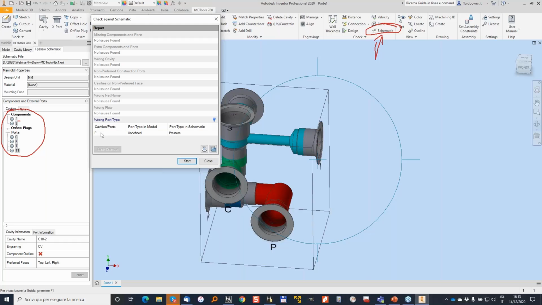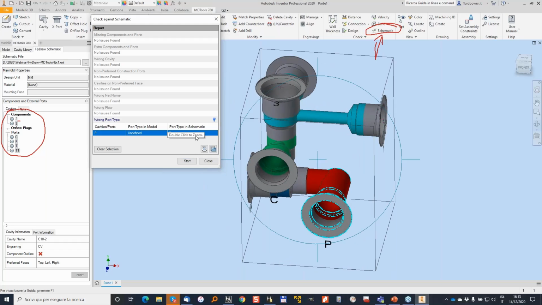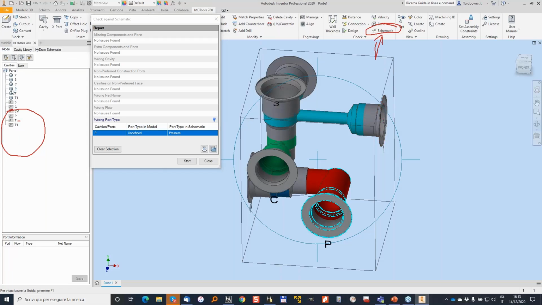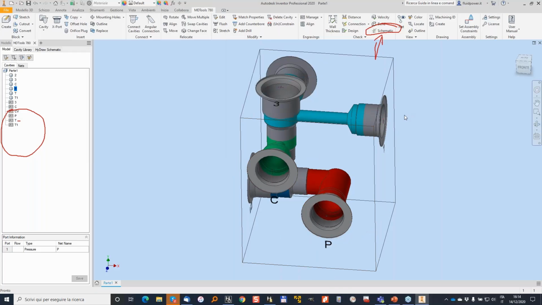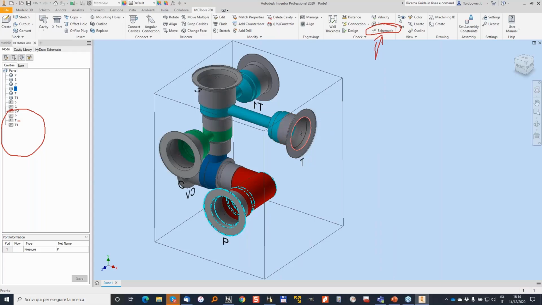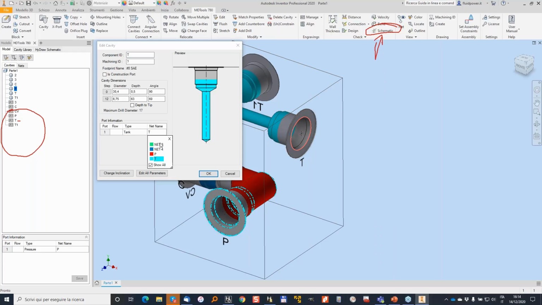In this case, this port should be a pressure in the diagram. It is undefined in the block. So we go directly on the model, take the port, and define it as a pressure. I don't know why it came not as a pressure, but we fixed it. So the information for the cavities in this block is consistent with the diagram. What does it mean? That if I manually change, let's say that I change a net information, and let's say this net is called drain.